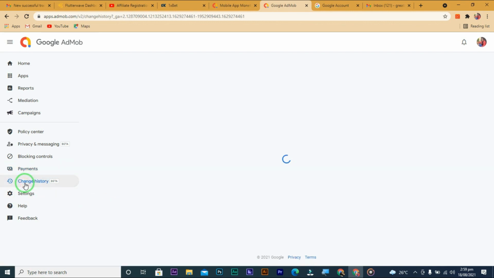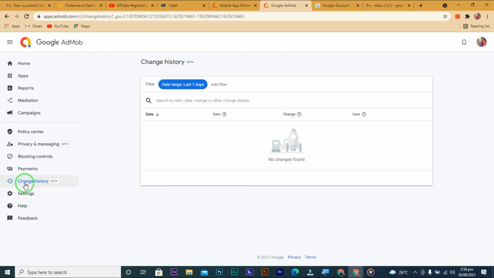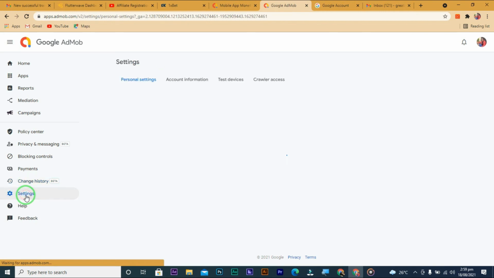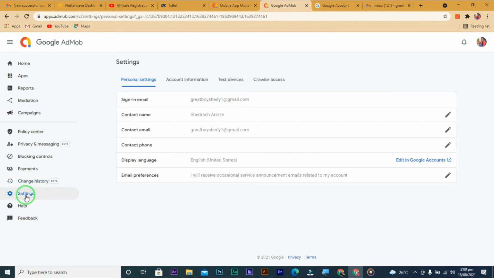Now change history. Search by item, data change or change details. Now the settings is also a very important place. Sign in email. This is where you can edit some things, contact name, just play around with it. Display language and the likes. Test device, caller access, account information. This is the help and the feedback.